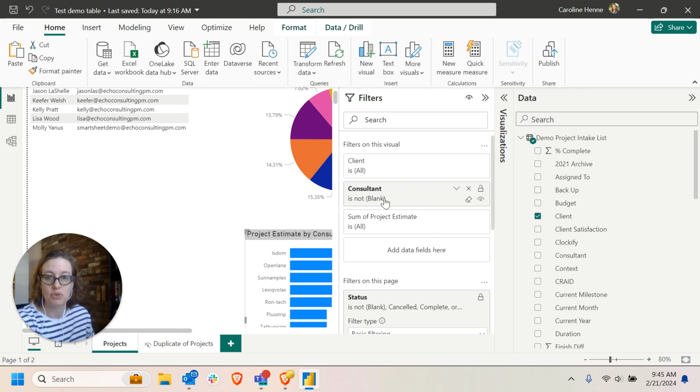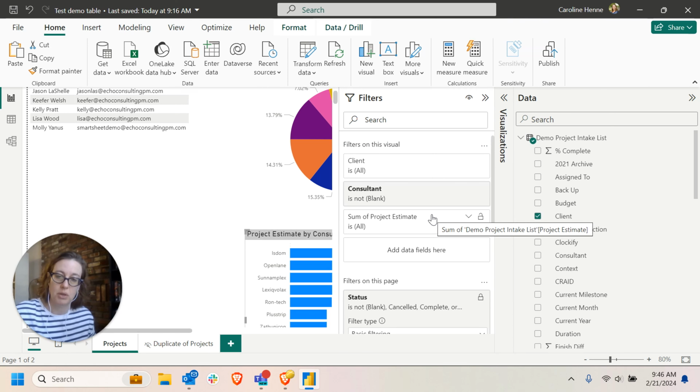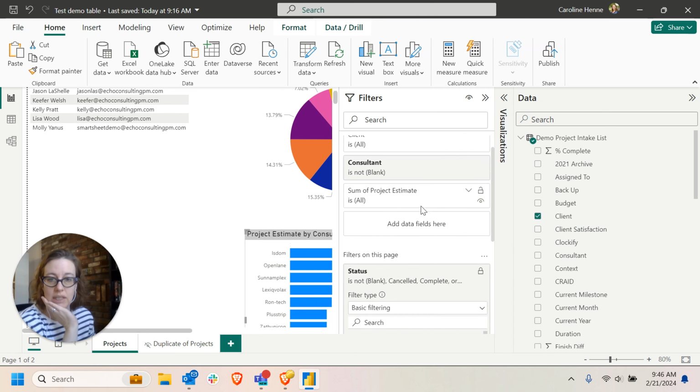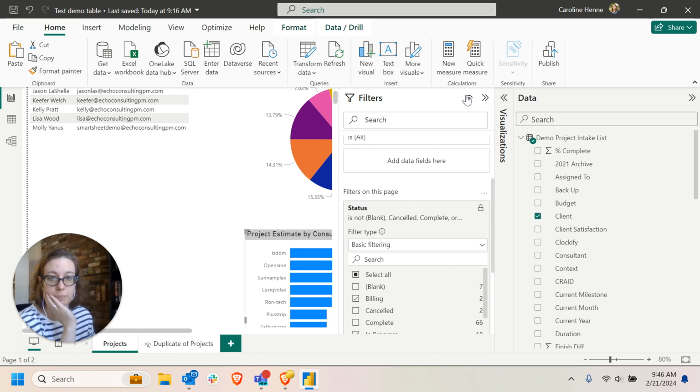You filter on a visual and you, the creator, are choosing the filter, not your downstream viewer down the road. It's the creator of the report that's setting these filters, and they can be locked.